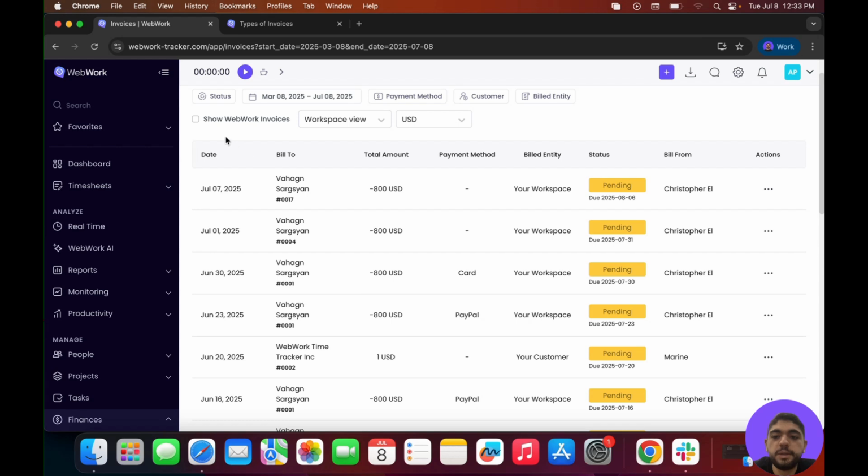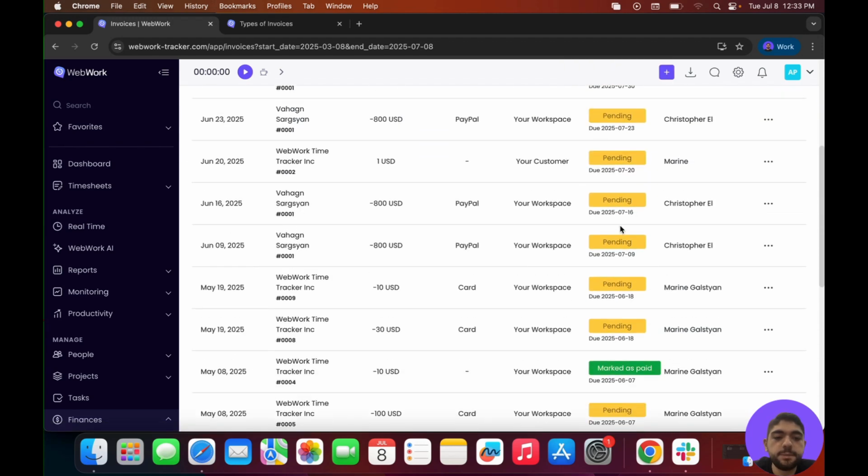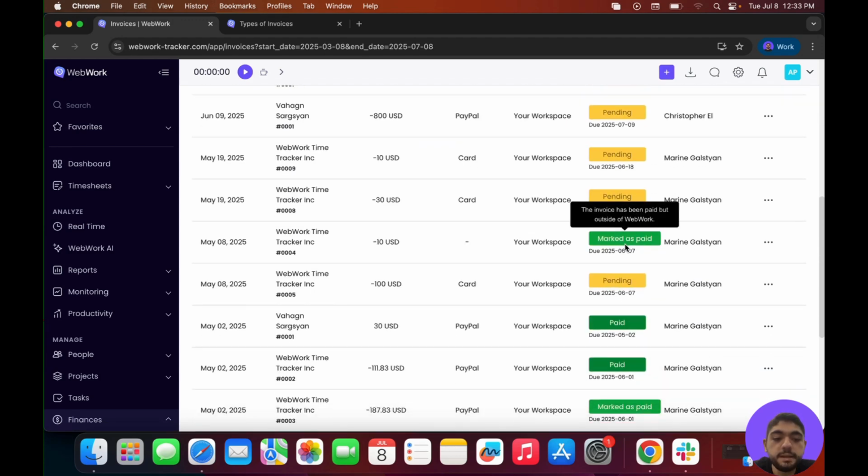So for example, here we can view the date, who it's billed to, total amount, payment method, billed entity, status, bill form, and actions. From here you can perform different actions with the invoice, so for example, pay it, view, download, or delete. And there are many different statuses for the invoices, so for example, there's pending, marked as paid, and paid.